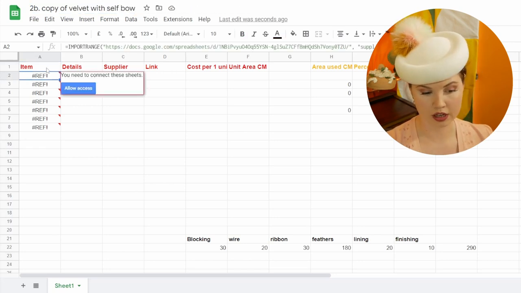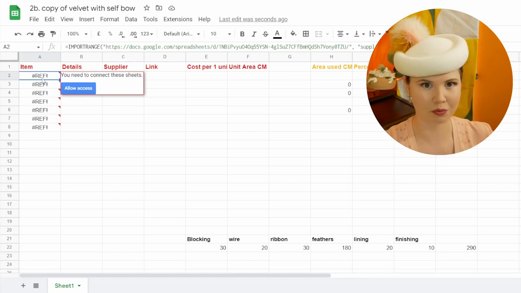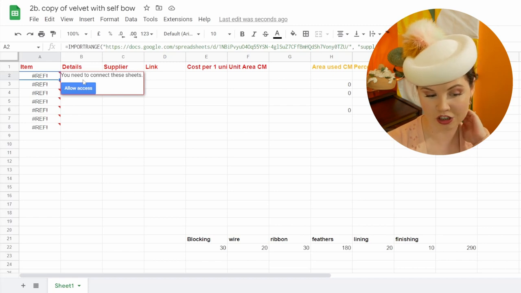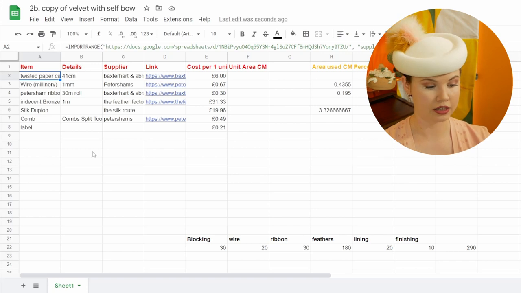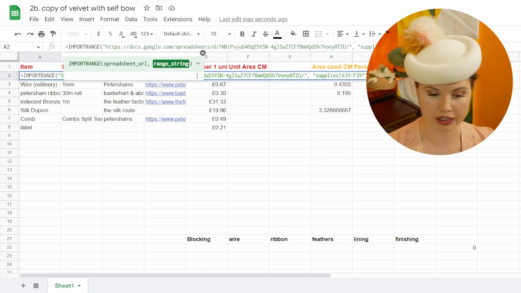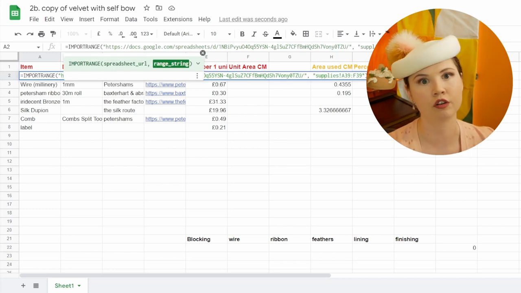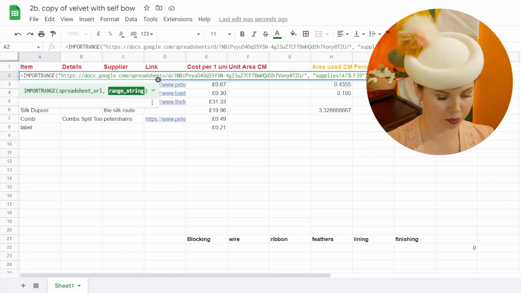Now you've got this problem here again, and this is why I really like Google Sheets for this kind of thing. It tells you what the problem is. It tells you, you need to connect these sheets. So all I need to do is click Allow Access, and suddenly it's got all that information again. Instead of deleting all of these rows, I'm just going to once again change the numbers in the top like we started doing for all the copies of the feathered beret earlier, or buckram.